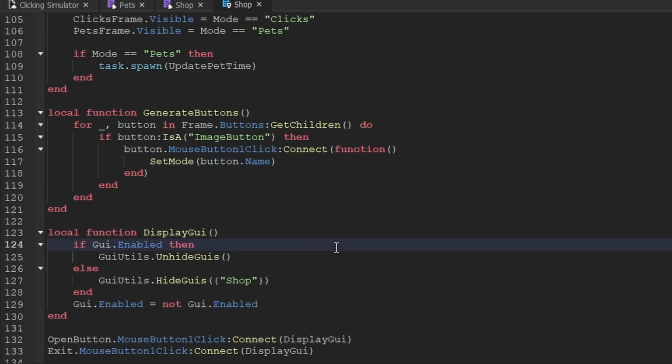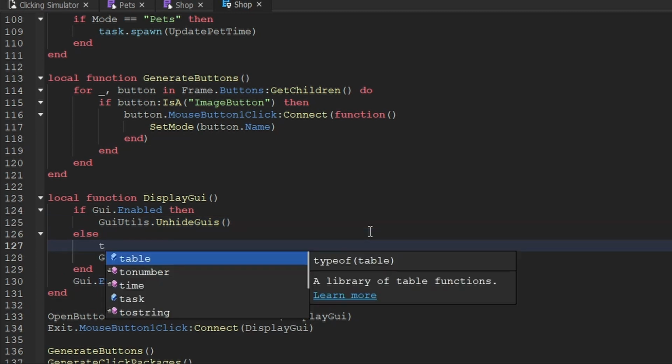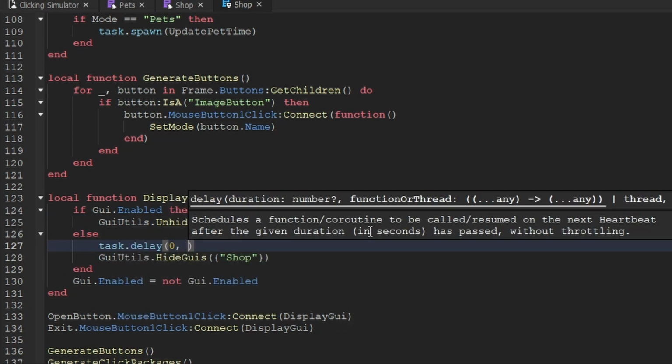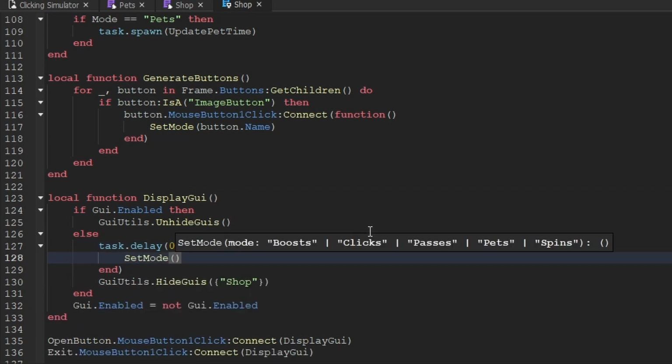And the reason that we're removing that is because we're going to go down to the display GUI function. And in this else statement right here, what we're going to do is say task.delay. We're going to wait 0 seconds. We're going to create an anonymous function inside of here, and we're going to call the set mode function. And we're just going to call it with the same mode that is already selected.